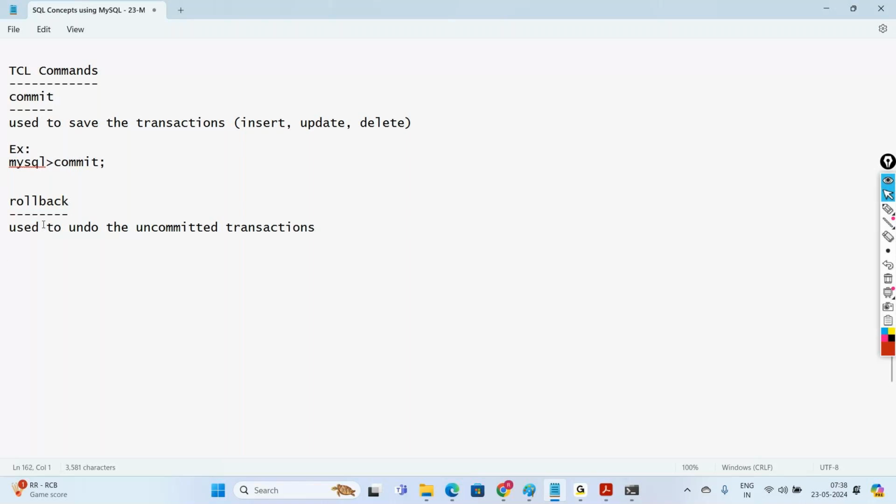Uncommitted means once we commit, we cannot roll back. And what is undo? Getting it back. Means if you delete a record by mistake and you want to get your record back, then we use rollback. Rollback is like undo operation, and it's only for uncommitted transactions.